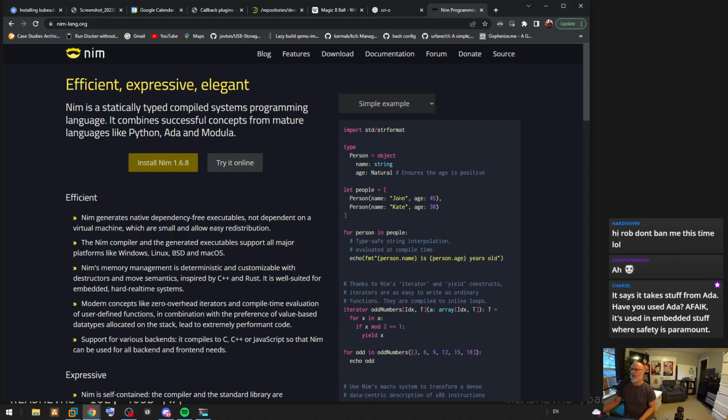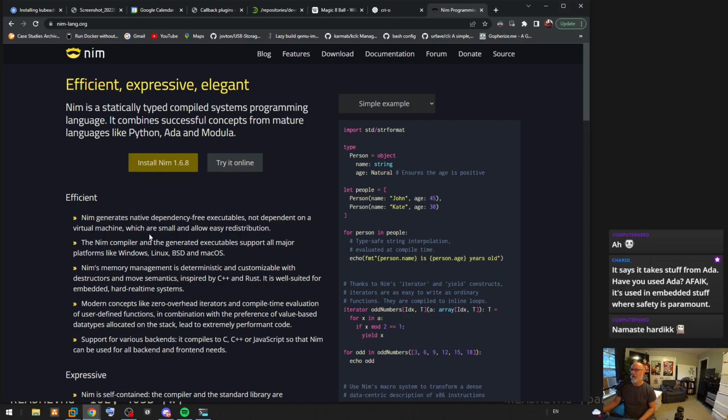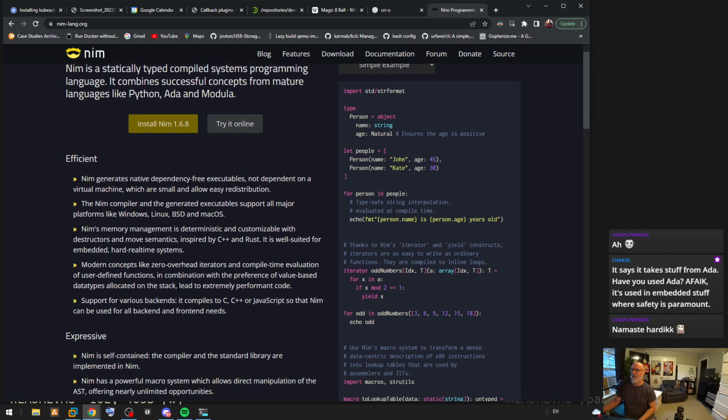Have you used Ada? No, I've seen a little bit of Ada. Yeah. It's used in embedded stuff, where safety is paramount. Yeah. So, namaste. That name is an Indian name, East Indian.